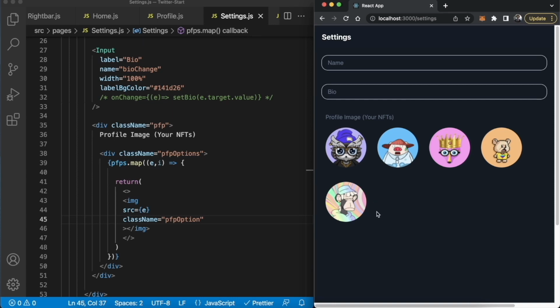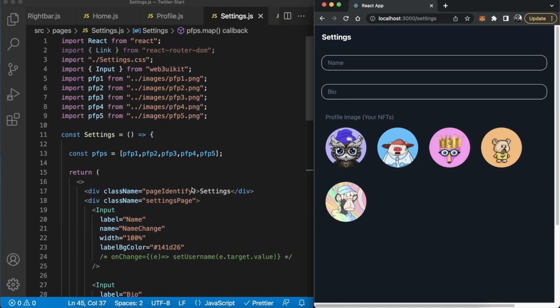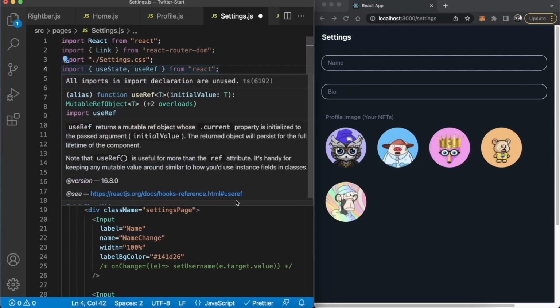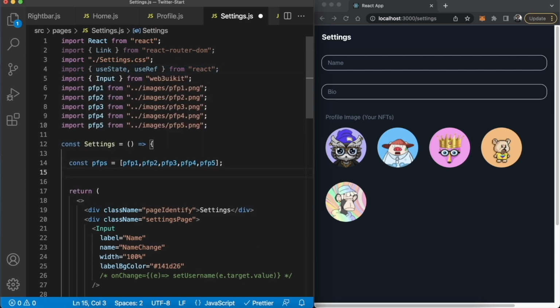So we have to import useState from React, and we'll also import useRef because we'll use that later on as well. So let's go ahead and do that. So scrolling back to our imports, let's make sure we import useState and useRef. And then go ahead and create a state variable called selected PFP, which is set to nothing at the start.